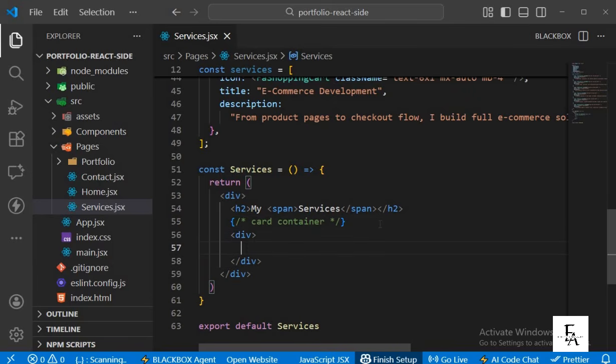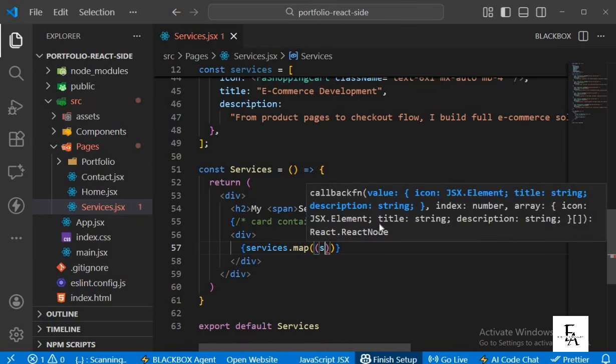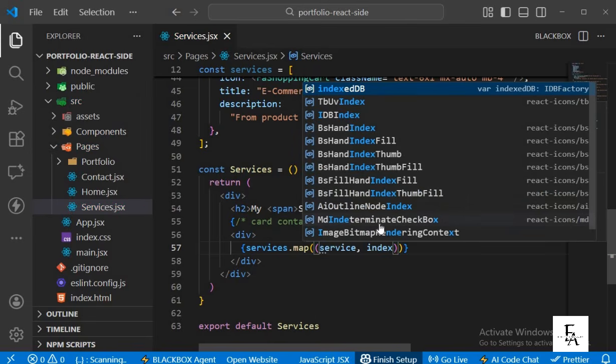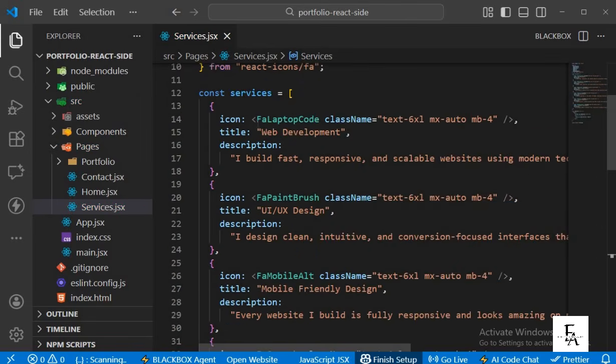Then inside the div tag, we're going to map over, we'll loop through the service array to display each of the service object data. Okay, so we're going to have services.map, open brackets, pass service. We're going to have service, and then the index, which represents the index number to uniquely identify each of the objects. Okay, by index number, this is what I mean.